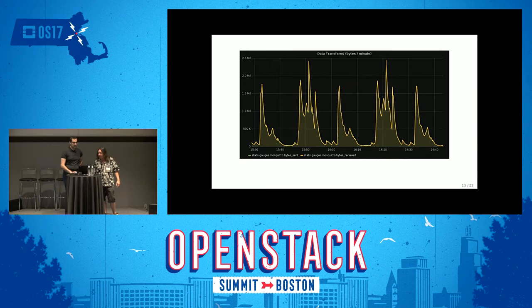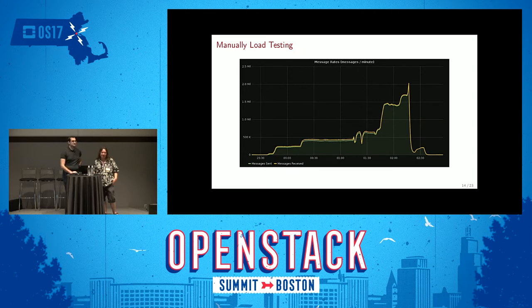And this is the actual data throughput for the same server over the same period of time. You can see we're basically spiking up to roughly 2 megabytes a minute. We did some ad hoc load testing at first, just to see how far we could push the system, running some for loops and while loops in shell and trying to spin up lots of publishers and lots of subscribers. We pushed message rates up to around 2 million messages a minute, so pretty significant throughput before we stopped with that effort.